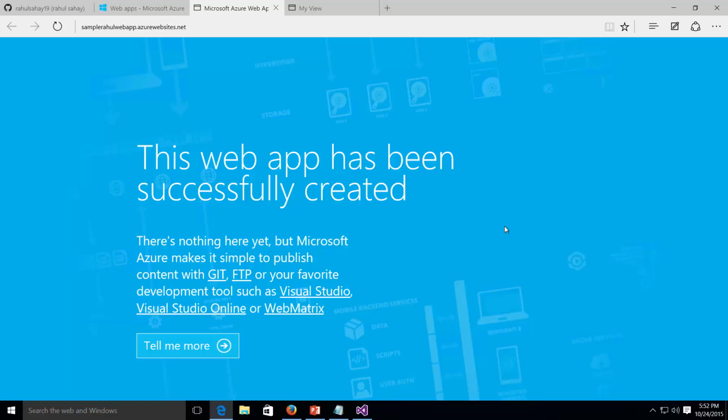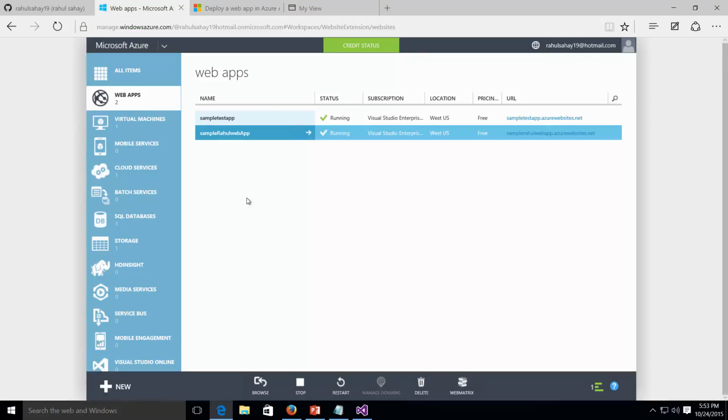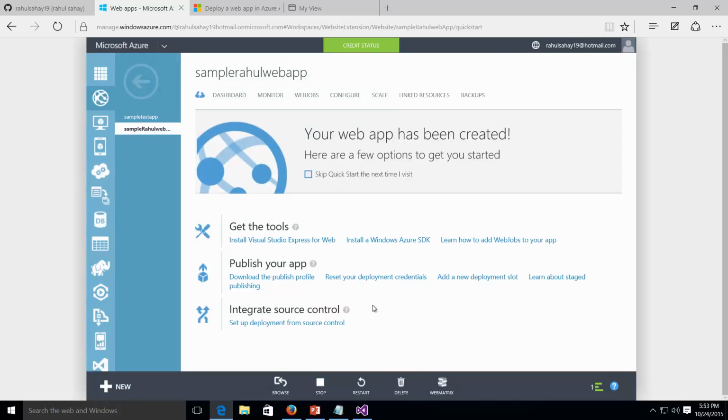Here it also gives you a bit of information, like if you want to push your content from Git, FTP or Visual Studio Online, then you can go ahead and do that. Here I will click on Git itself. It will take me to the documentation window, where you can have a look at how to push the content from a Git repository to your web app. But I will simply go here, click on this, and deploy that.